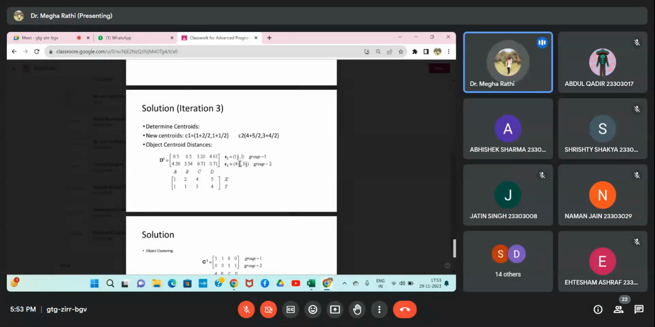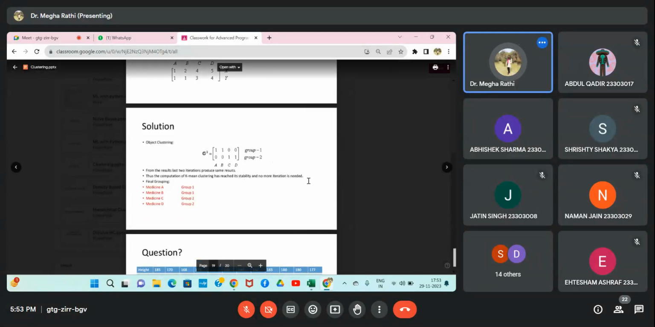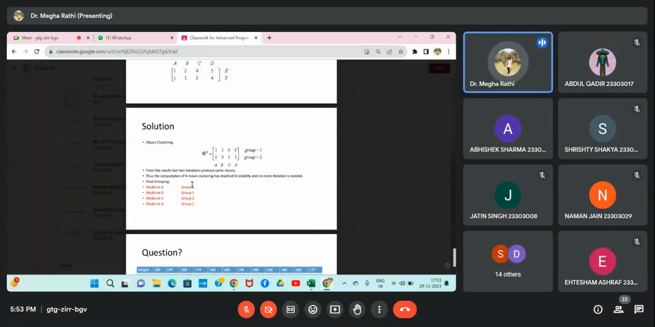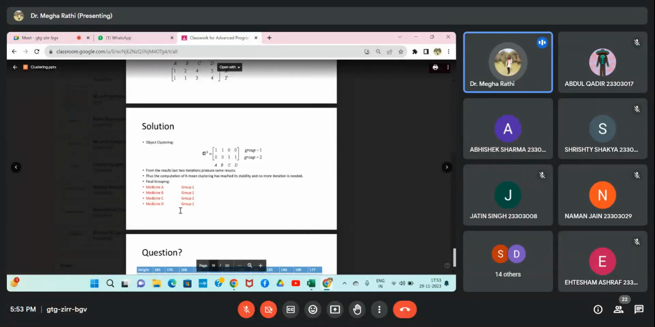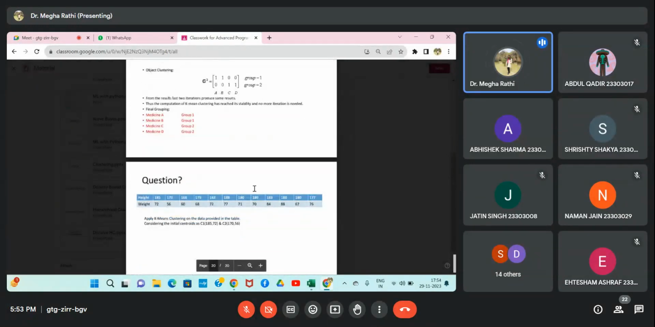So this is the point where we are going to stop the process. At the end of the process, we'll be getting two clusters. In cluster 1 there are two elements, that is A and B, and in cluster 2 we'll be getting two elements, that is C and D. So this is our final answer. Medicine A belongs to group 1, medicine B belongs to group 1, medicine C belongs to group 2, and medicine D belongs to group 2, right?